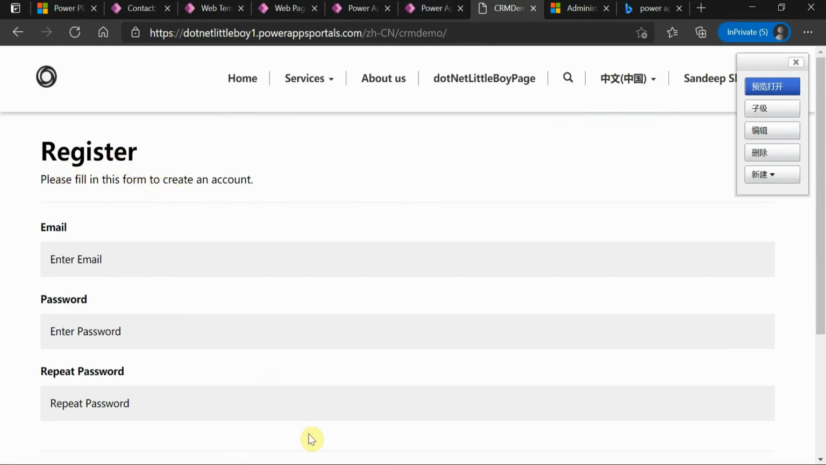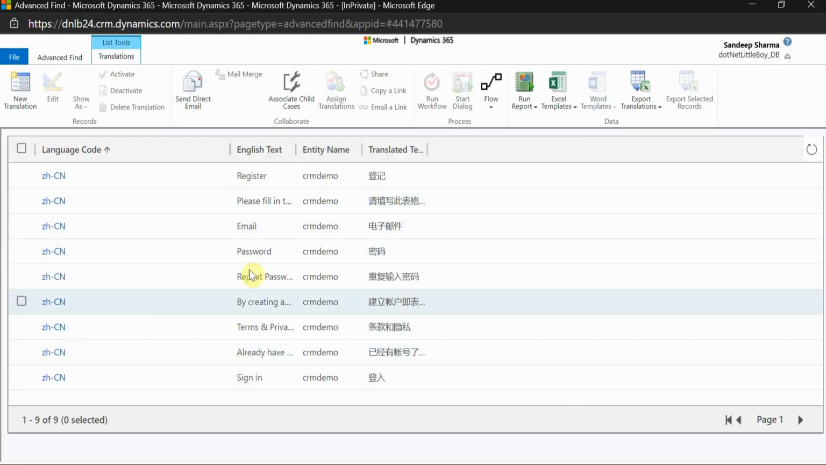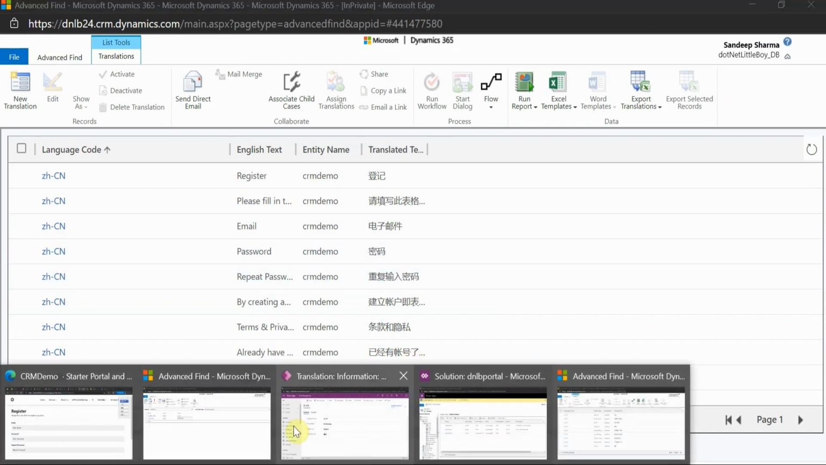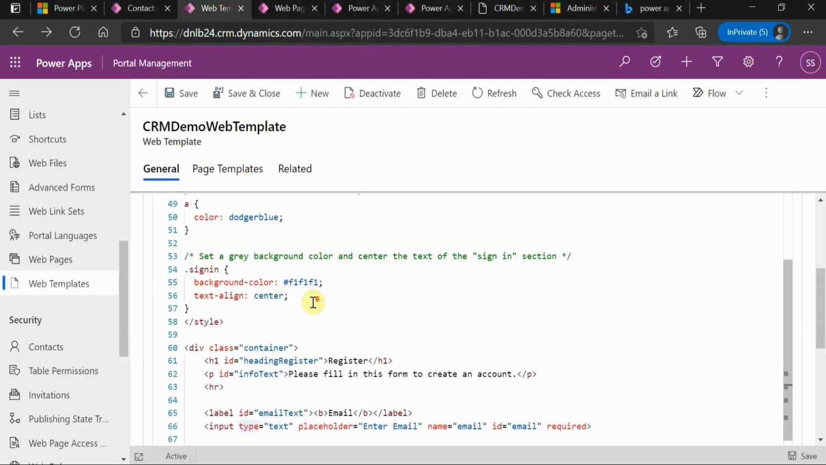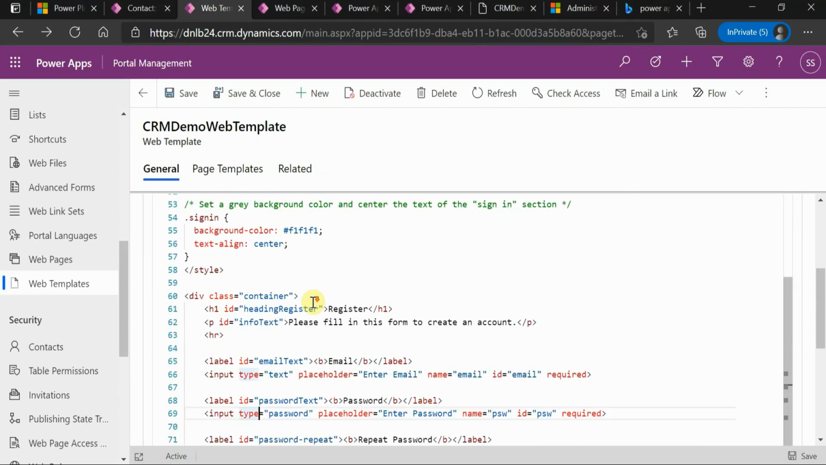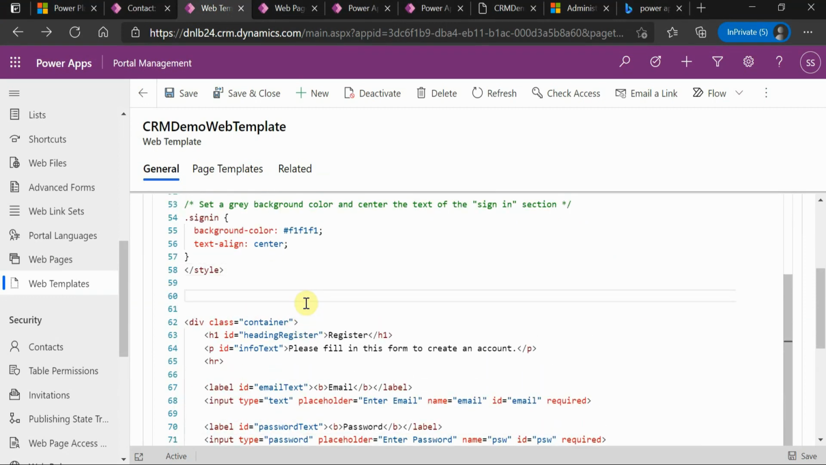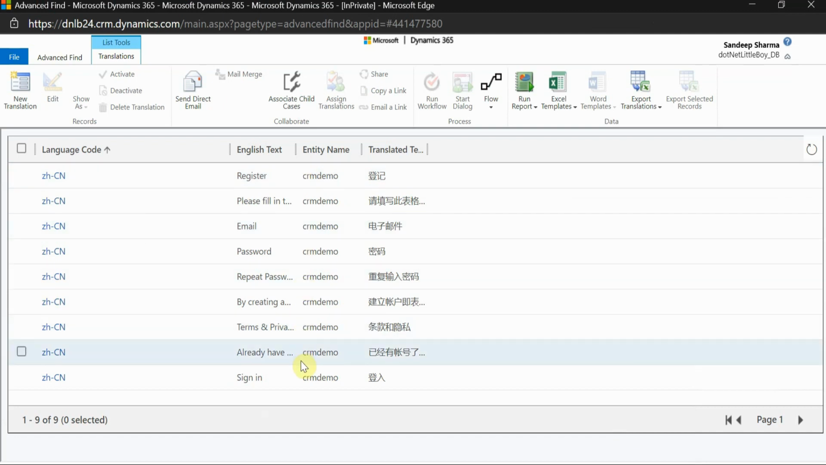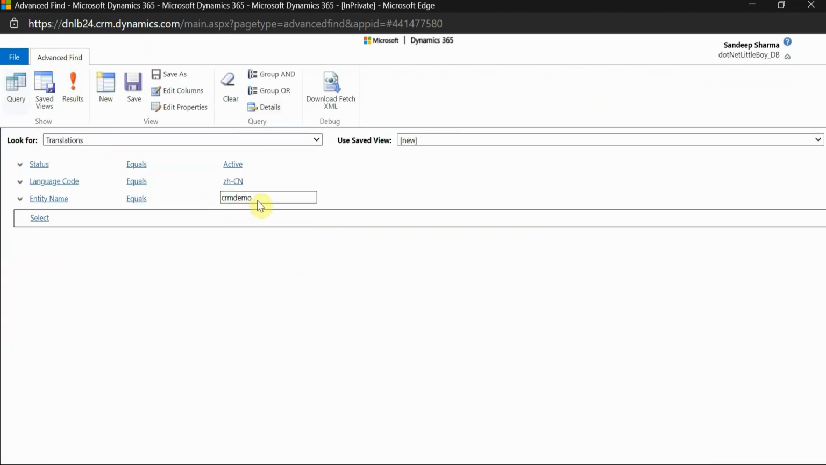For this translation we have already configured the translation records, and we have to fetch these records in the web template and then display them. So we have to do some modification in this web template. This is the actual activity we have to perform for the translation. What should we do first? First we have to retrieve these records based on the conditions we have here. For that, in the web template we can use the Liquid script for FetchXML. FetchXML Liquid script can be used to retrieve records based on the FetchXML.